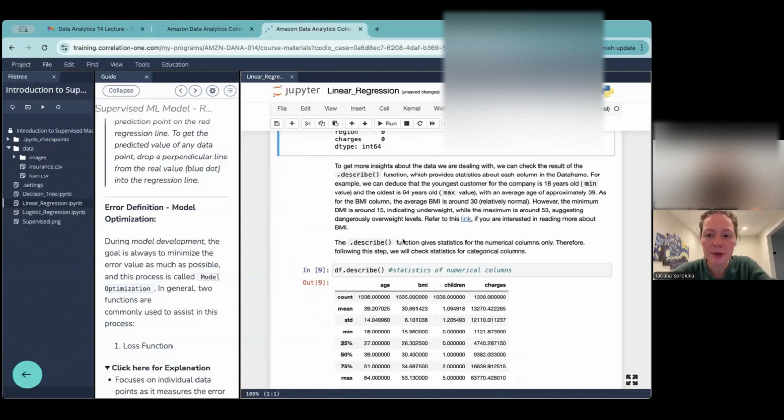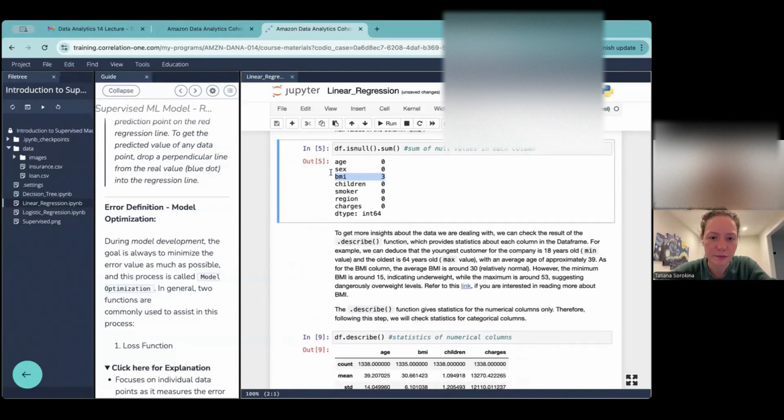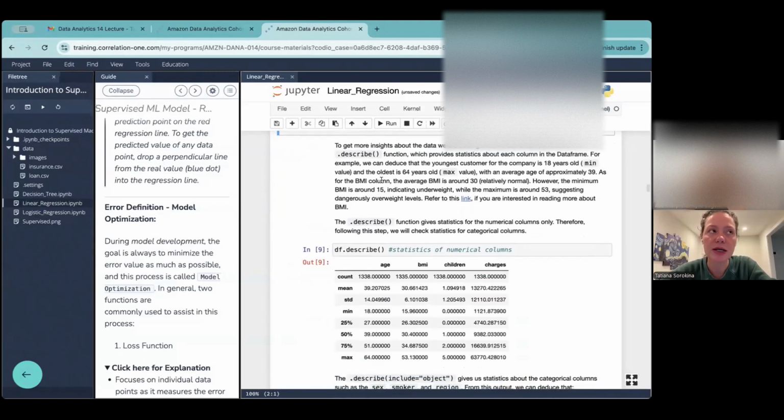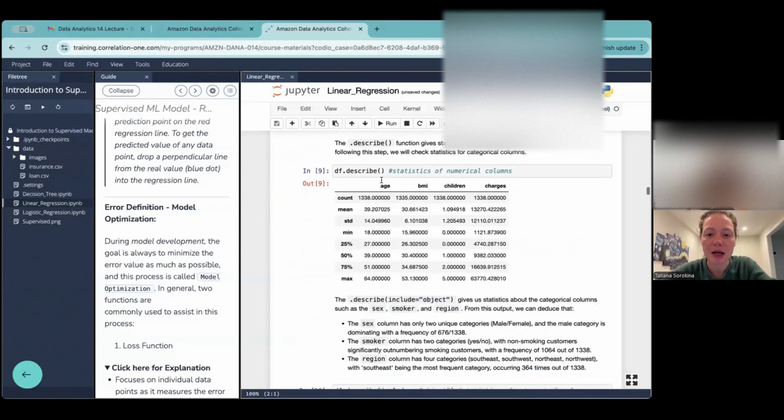We'll deal with these 3 later, but the other thing you want to do is understand the statistical shape of your data. What do I mean by that? In your table, you have a lot of numerical variables, right? You have age, BMI, children, number of children, and charges.